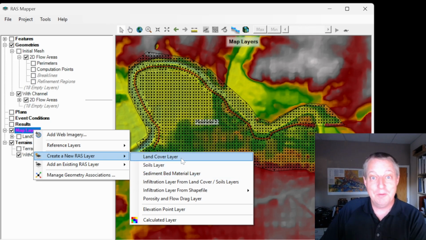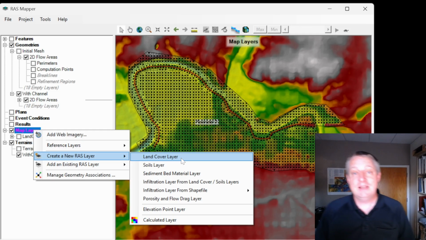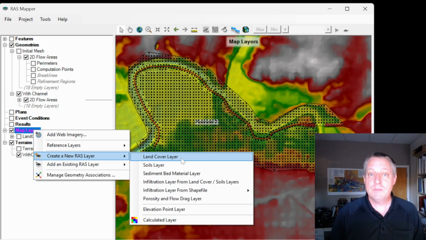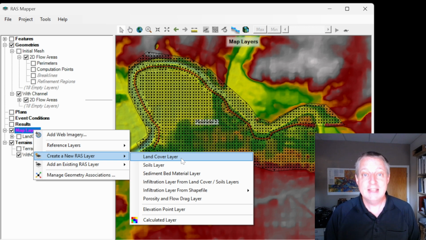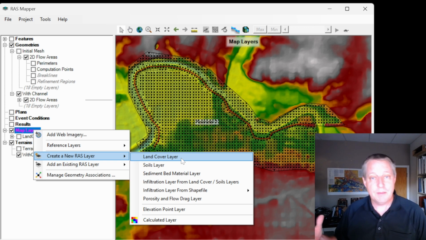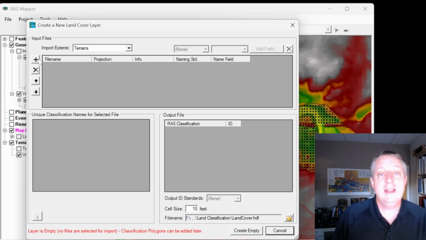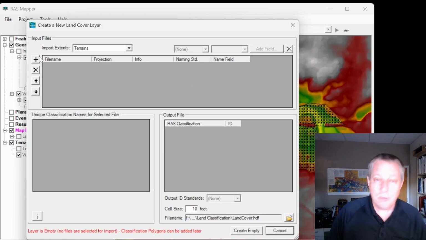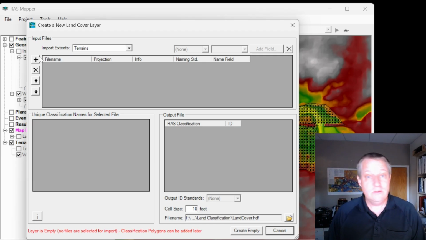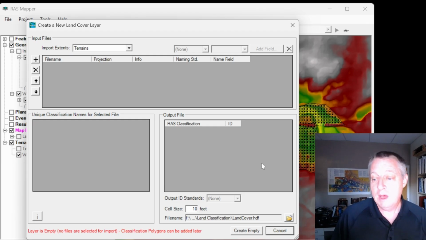Now, you might be looking for Manning's N here, but you're not going to find it, because we actually put percent impervious in there with Manning's N. Manning's N and percent impervious together are called land cover. So let's do that. You get this importer that looks a lot like the terrain importer. In the workshop, you did import these data, but I want to show you what it looks like to create them from scratch. Let's say you just don't have them, but you want to draw your polygons that you can then associate Manning's N values with.